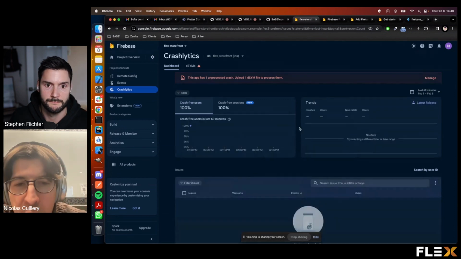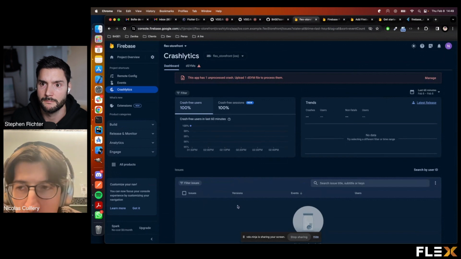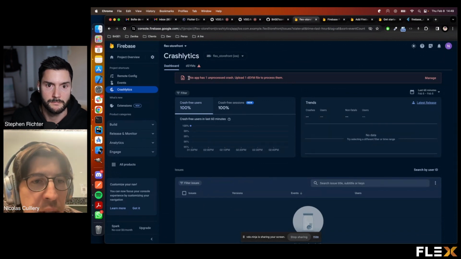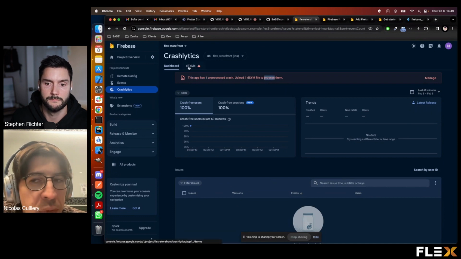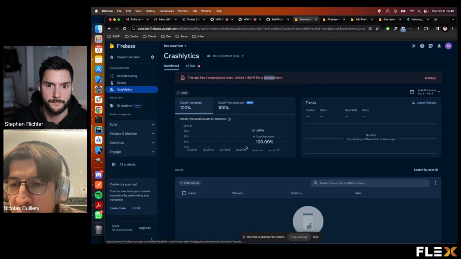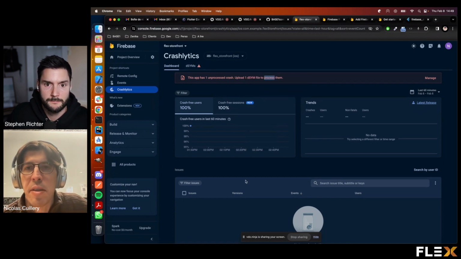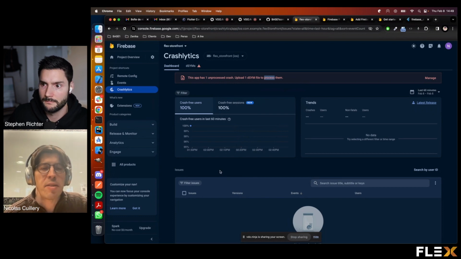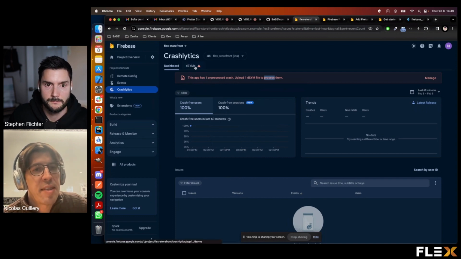So it's interesting. I don't have it here, but I have this message. So this app has one unprocessed crash. Upload one dSYM file to process them. So this is interesting. It has received something. So for me, the integration is correct. Crashlytics has received a crash. However, it's not able to process it because it needs that dSYM file.